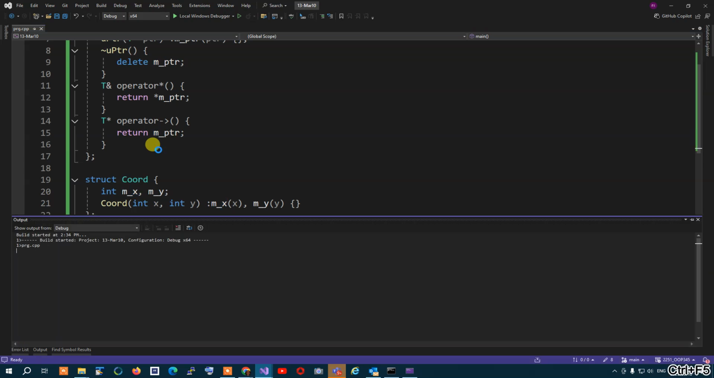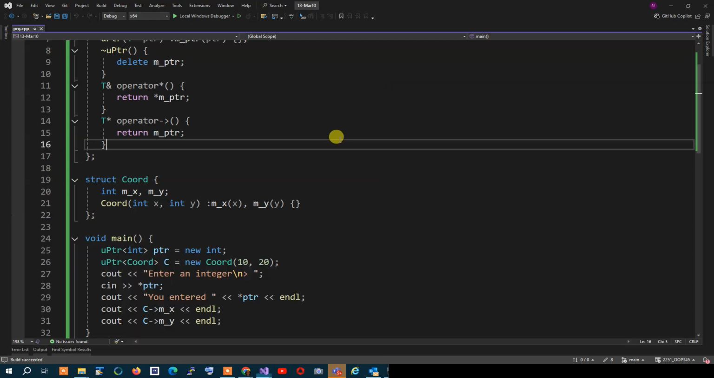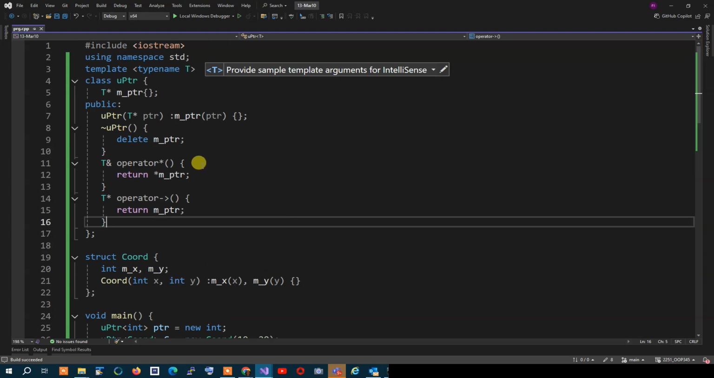So when I run it, you'll see that it's going to go 10 and 20. So now this is working too. So this looks like it starts working like a pointer for me. Are we okay with this?